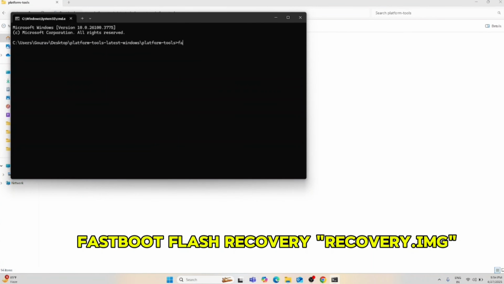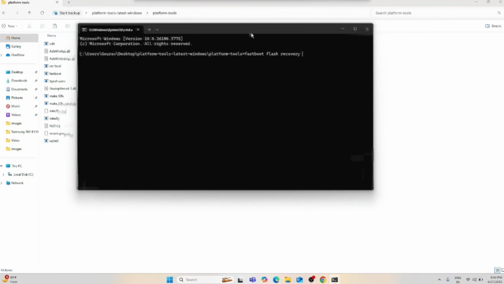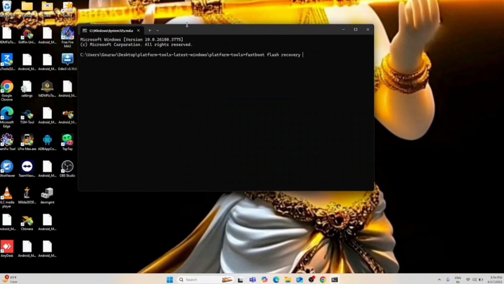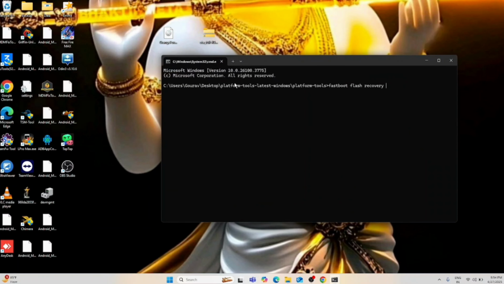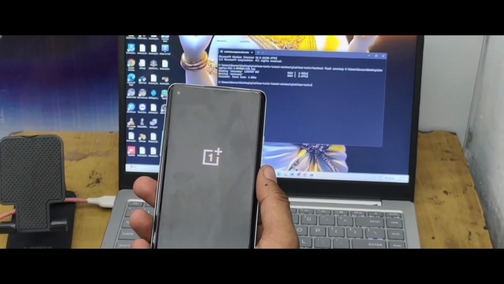Now type fastboot flash recovery recovery.img. Once done, use the volume keys to select recovery, then press the power button to boot into OrangeFox.